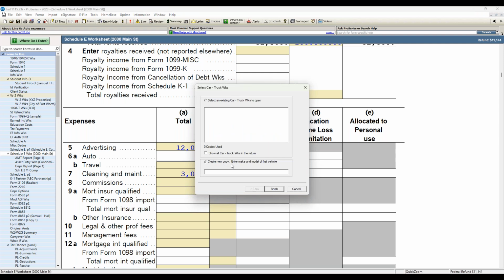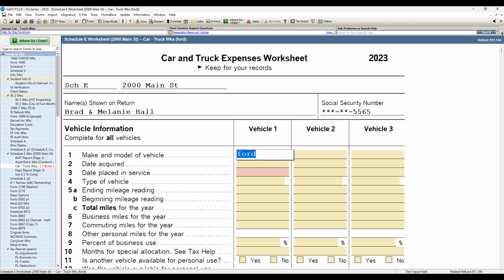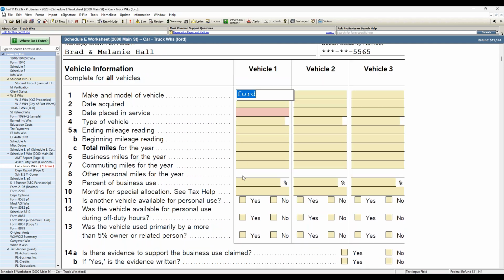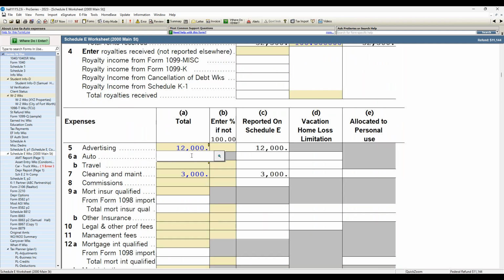And it says, enter the make and model of the first vehicle. So I'm just going to type in Ford. And then it drops us on the screen where we have up to 3 vehicles per page where you can enter the vehicle, the date placed in service, all the mileage, all the expenses, and then whatever's better, that number will auto flow back to the Schedule E to the auto line. So we're basically linking to a worksheet that we're filling out that's dumping the data back onto the form, okay?